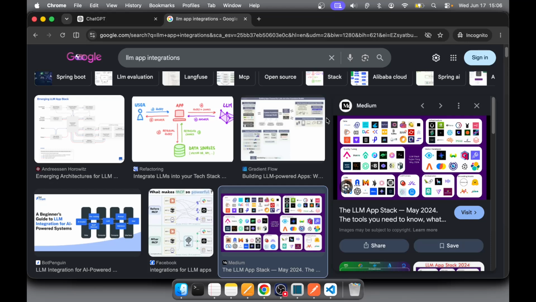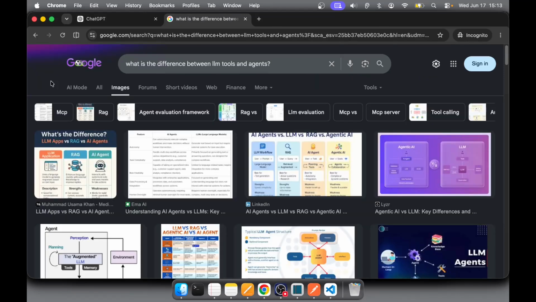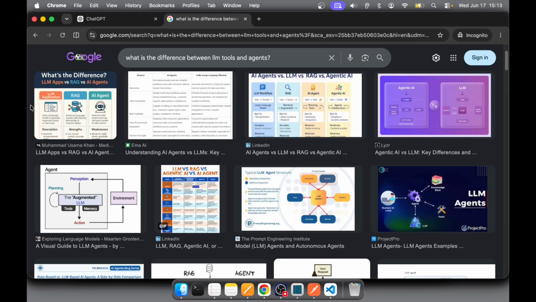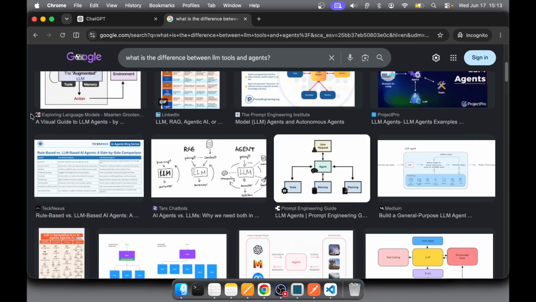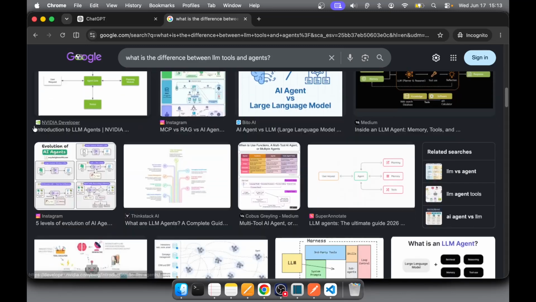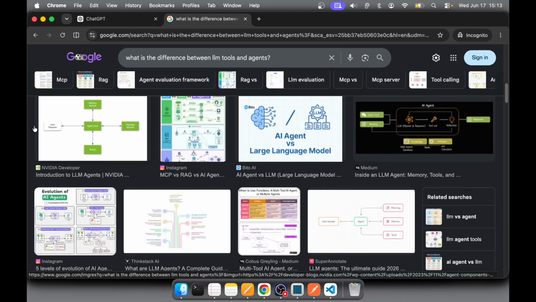Now, as you dive deeper into AI, you'll hear two terms used constantly, tools and agents. What is the difference between LLM tools and agents? This is where people get confused, so let's clear it up. An LLM tool is a single, specific capability. It's the calculator, the web browser, or the database connection. The tool does nothing on its own. It waits to be called.